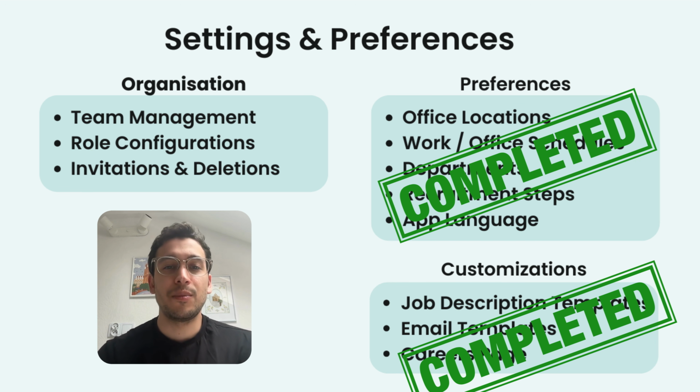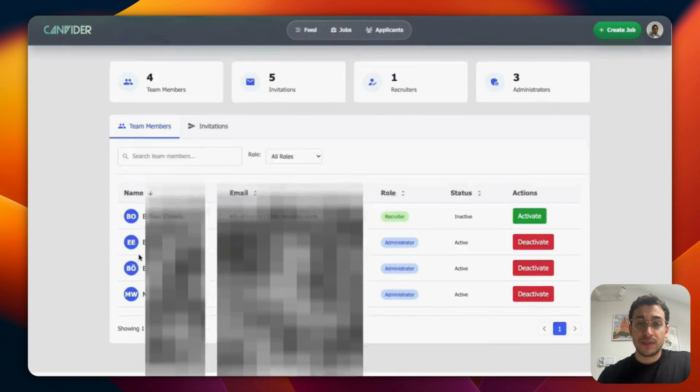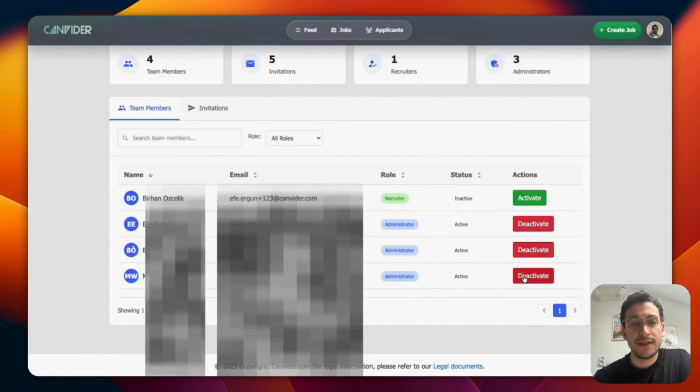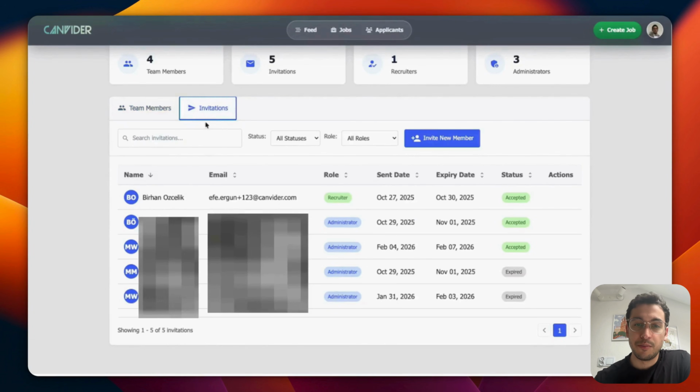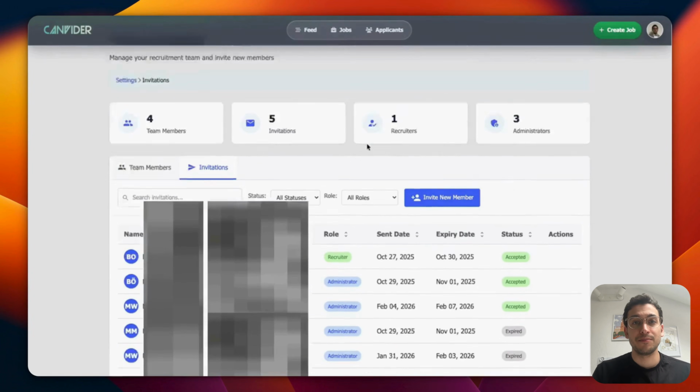Finally, we can talk about the organization management and the role configurations. In order to not violate anyone's privacy, I'm censoring the names and emails here, as you can imagine. However, the concept is really simple, and to add a new member to your ATS, all you have to do is just insert their name, email, and the role. And within a few minutes, they will receive an email with all the instructions they need to set up their accounts in your company.